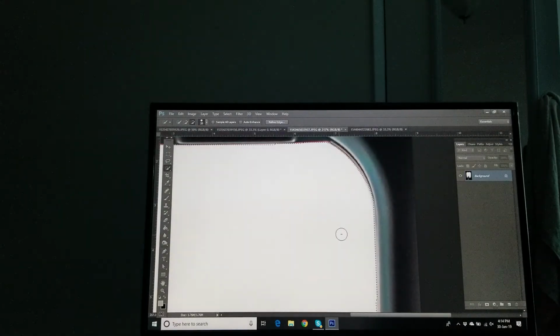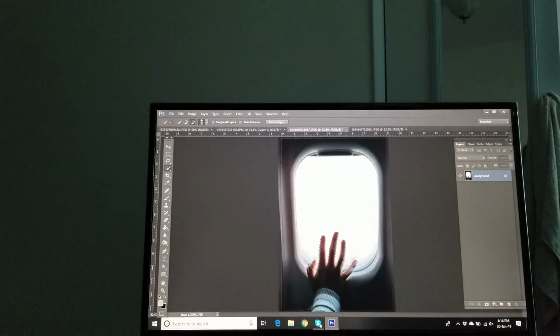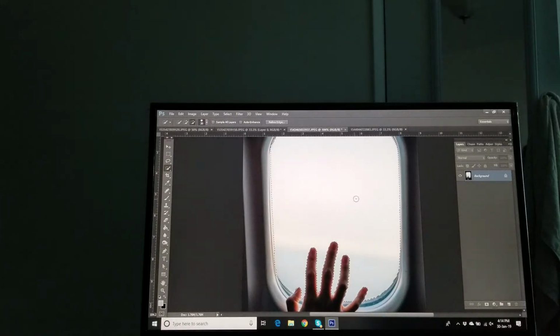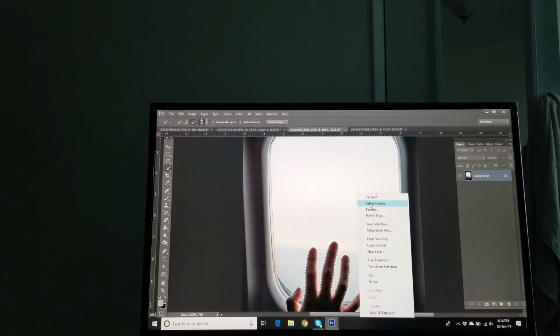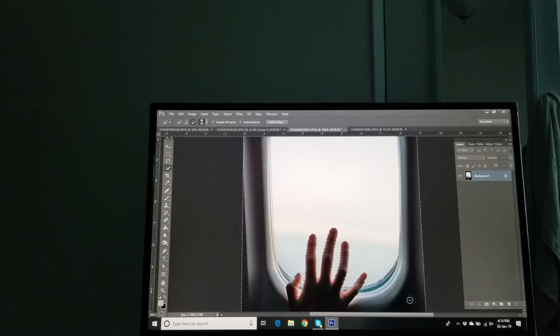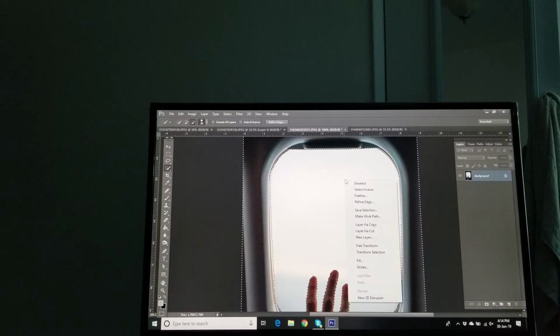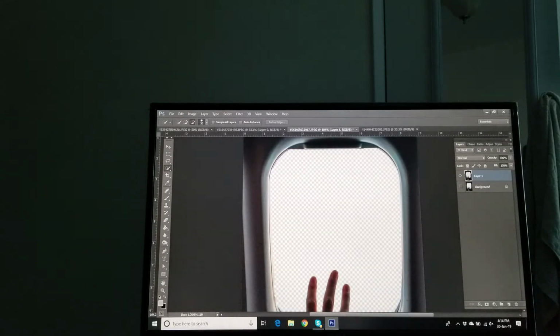So I've selected the one that I don't want. I basically don't want this side, this background. So what I'm gonna do is right click and click select inverse. Now I've selected this part, the frame of the window. Then I'm gonna right click again, and after select inverse, click layer via copy. So now this is gone, and you can add whatever you want in this space.